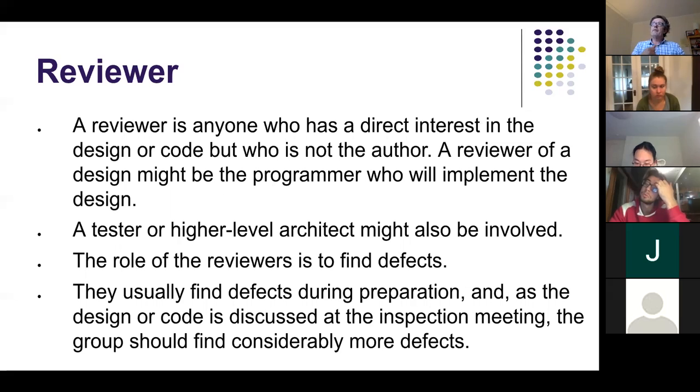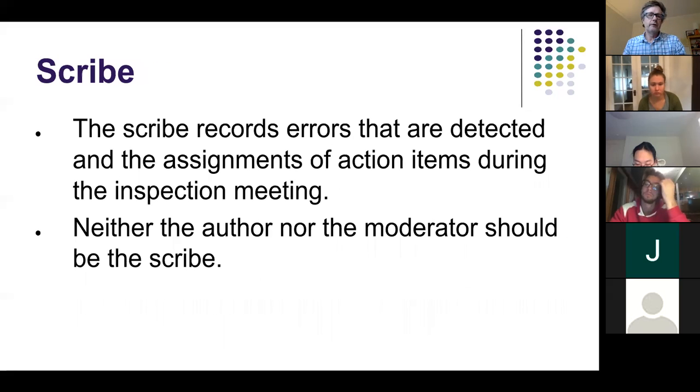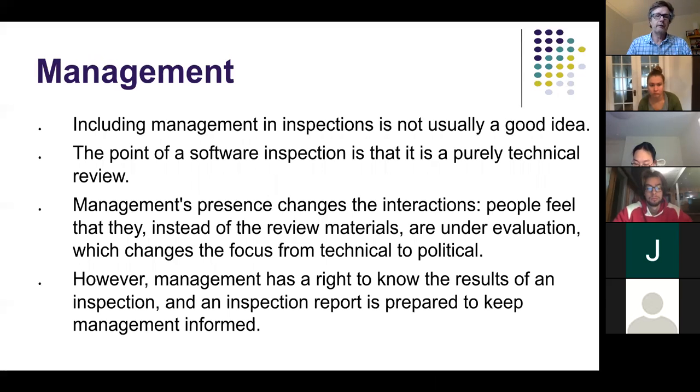Could be other programmers, could be higher level designers or architectural engineers. And the role of the reviewer is to look for problems. And then the scribe writes down all the problems so that the author doesn't have to do that. And then they can get all of that written up so they can go back and work on what the findings were. So we talked about management is not who we generally want there. People feel threatened if management is there.